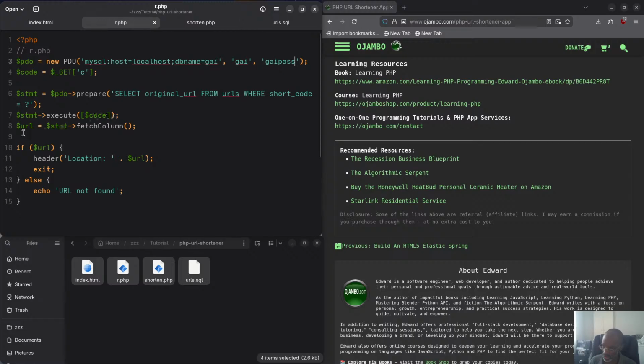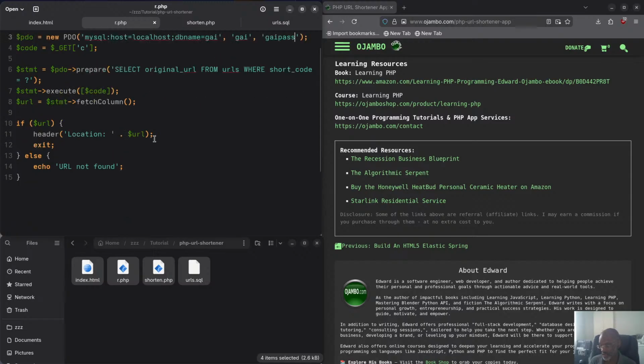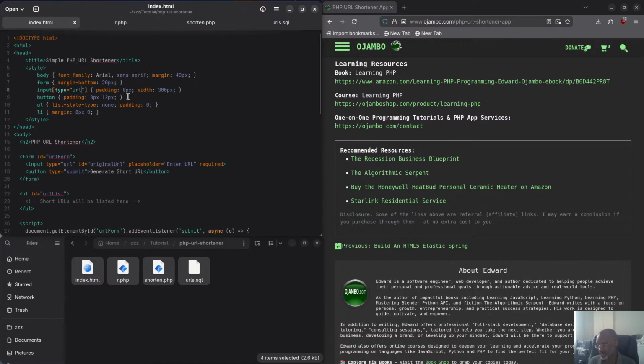You see a code here, and then a statement fetch column. We expect one. So if there's a URL, then we just redirect to it. You see that's this header one here, and then we exit. If you don't exit, if there's something going on here, it will just get stuck. So that's why we exit or die. Else we say URL not found. So we'll test this out. And finally, our HTML. HTML is very simple here.